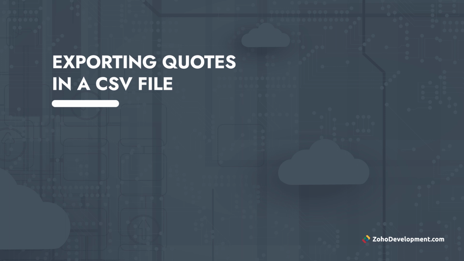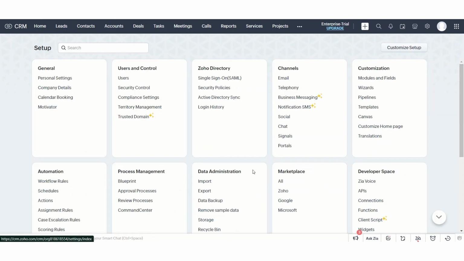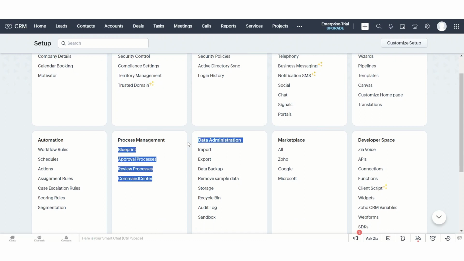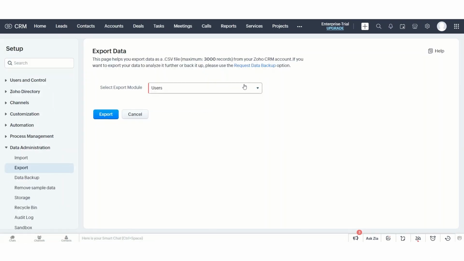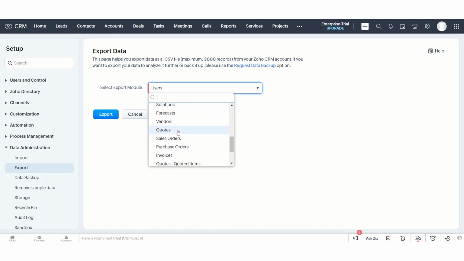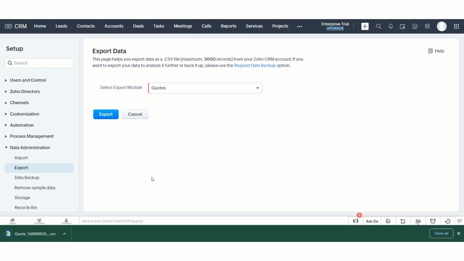Part 2. Exporting quotes in a CSV file. To generate a Zoho Writer template integrated with Zoho Sign, we'll need to export a CSV file containing your quotes data in Zoho CRM. Here's how you can do it. Step 2. Choose Quotes as the export module and click on the Export option to initiate the exportation of your CSV file containing the quotes data.